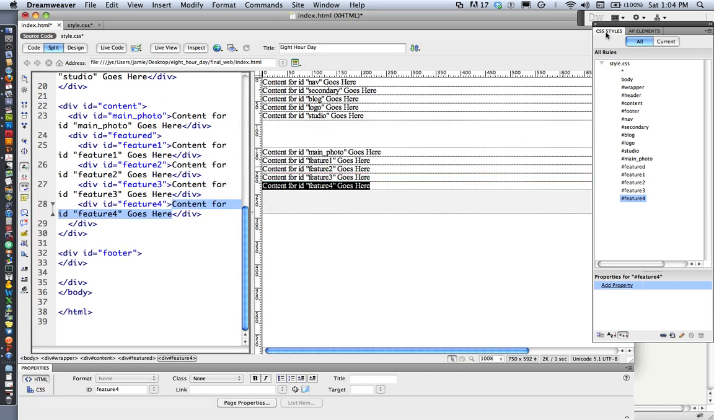And notice I have my CSS styles opened over here on the right. I'm just watching to be sure that all of my divs are being added into the CSS, because it can happen sometimes where Dreamweaver has a little hiccup and doesn't add it. So you want to be sure that that is going on.